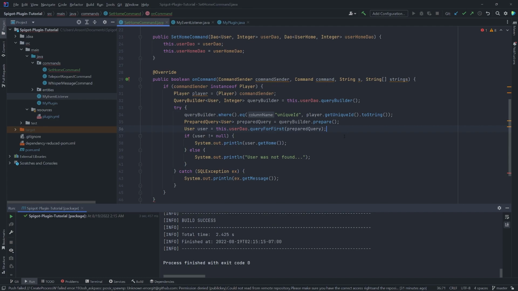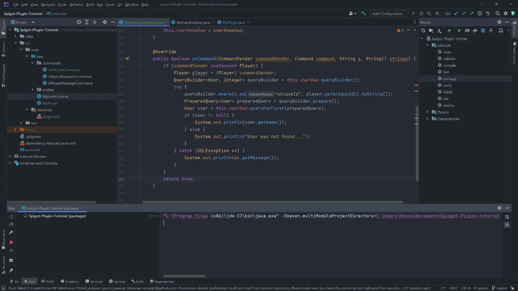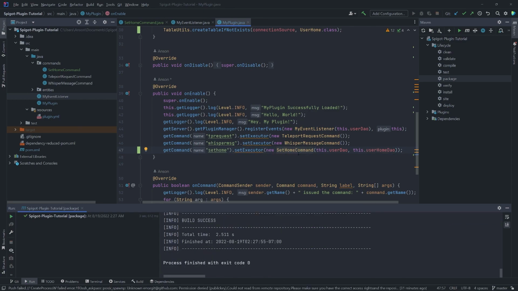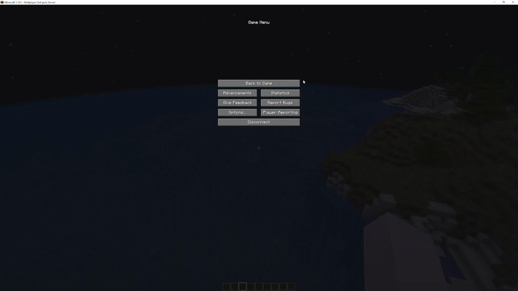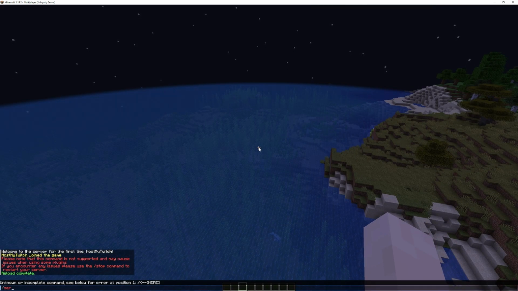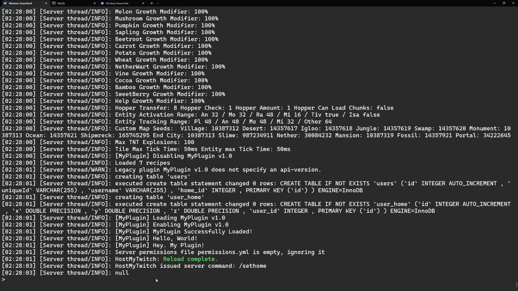Okay, and let me just go ahead and return true for now. Let me also package our code. Let's make sure we have our executor for sethome set. It is set. Perfect. So let me reload my plugin and use the sethome method. Now let's look at the console, and you'll see that it says null.